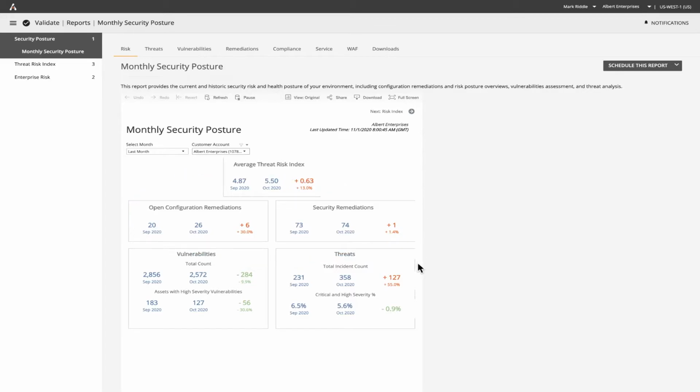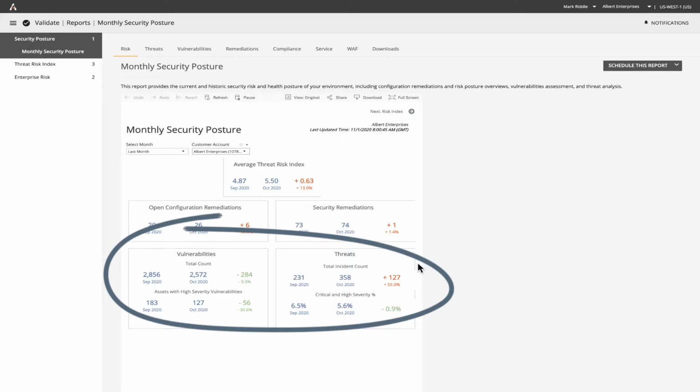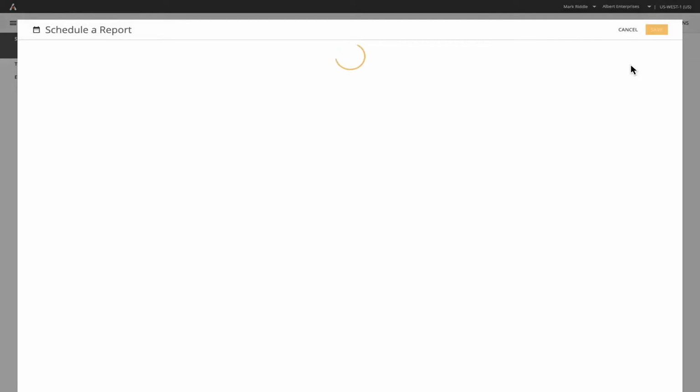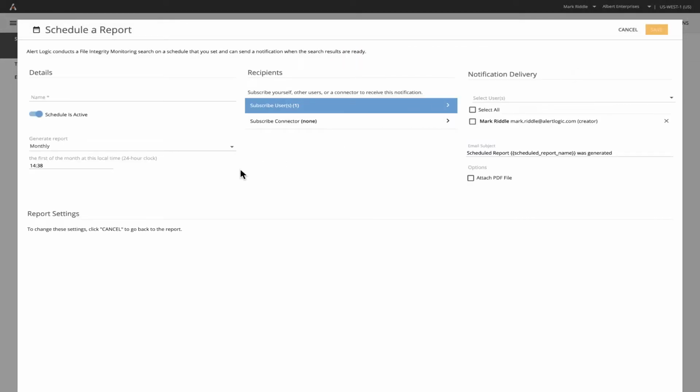A snapshot into the vulnerabilities and threats gives a more detailed view into what has improved and what requires attention. All reports can be scheduled, and you can define the schedule and the recipients of any report, sending these to an email address or to other productivity platforms.